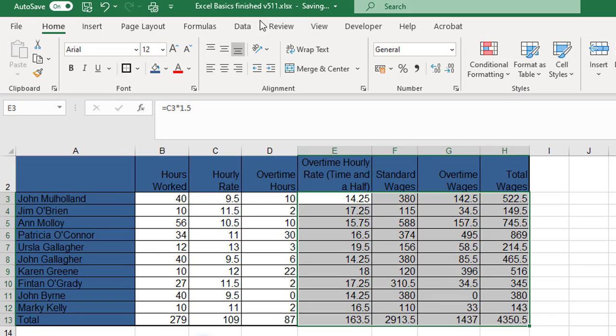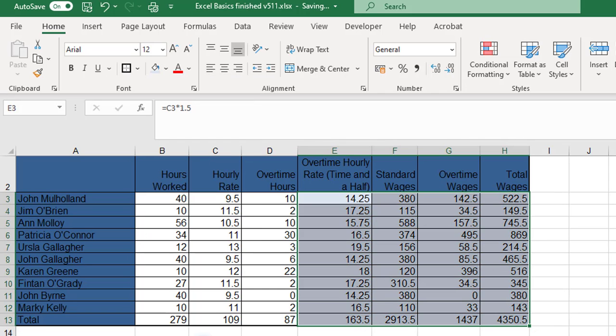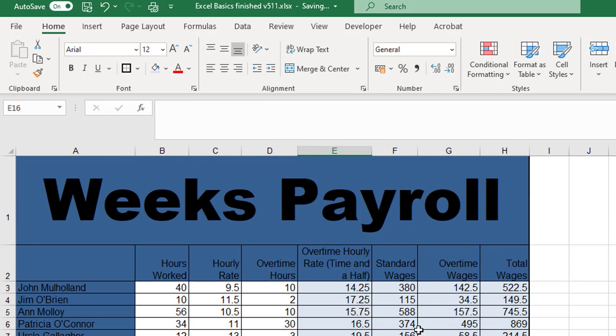So all of these ones here have been calculated. So I want to make it obvious which ones have been calculated and which ones haven't. Okay.